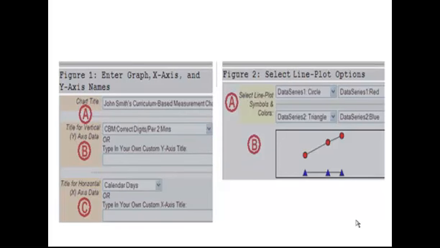So right here you have your chart title. Here we have our chart title on figure 1A, and he decided that he wanted to call it John Smith's curriculum-based measurement chart. So he didn't use the one that they provided, but he wanted to make sure that he was able to put his own in there. And so you can do this when you're using this on individual students in your classroom.